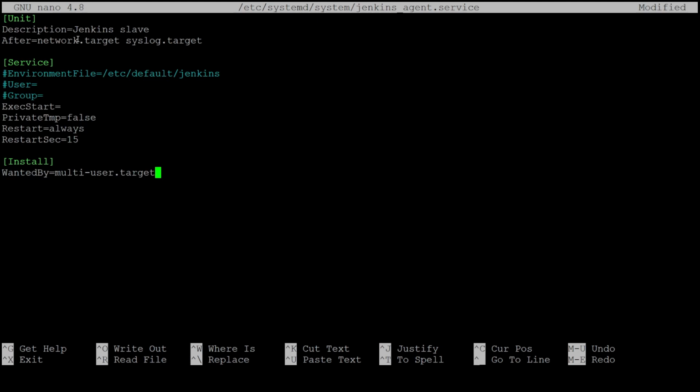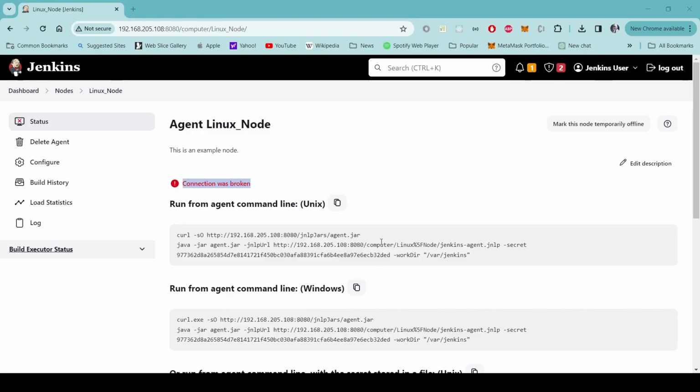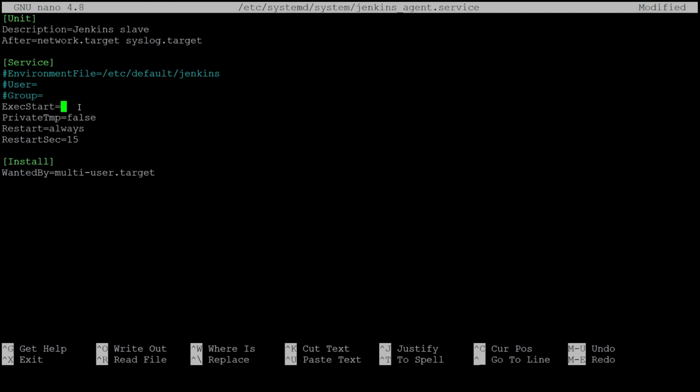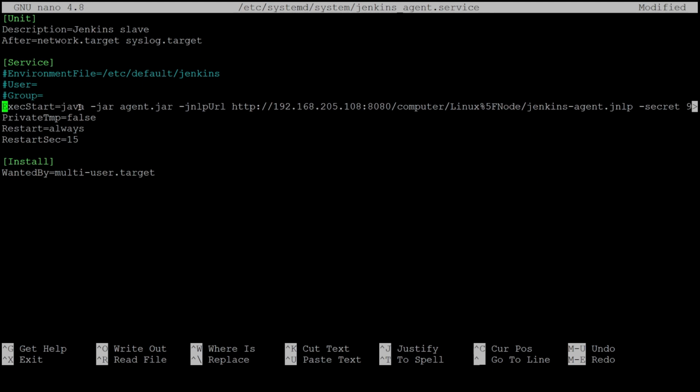I need to change something here, or I need to add something here. The most important thing is I need to add the Java command that runs the agent.jar file from here. I will copy that command from the Jenkins node. I will also need to change the location of this agent.jar file since it is in the var Jenkins directory.